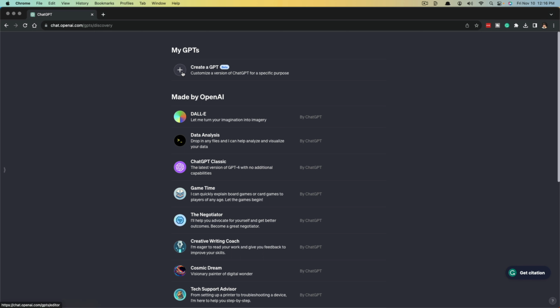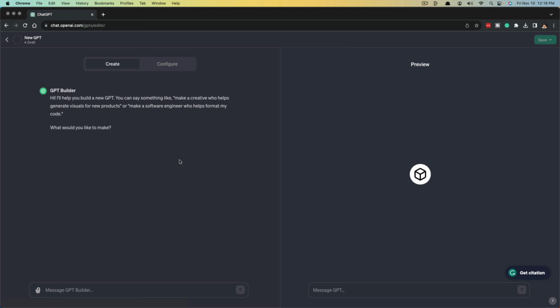If we go here and click the addition symbol where it says create a GPT, you'll be presented with the new GPT builder. Now, you need to message this. The first message you input into the GPT builder needs to be what you want your GPT to be. So what customizations do you want to add?